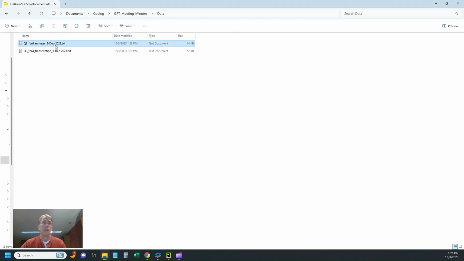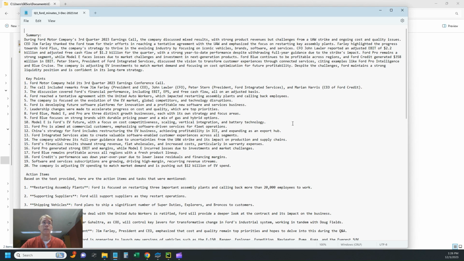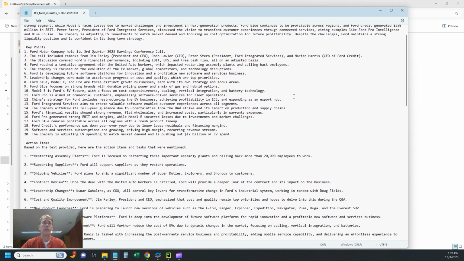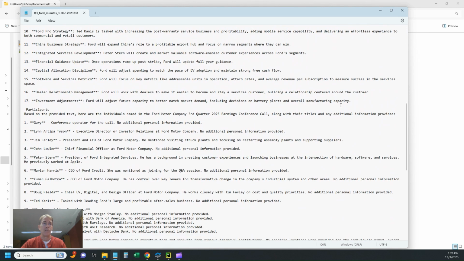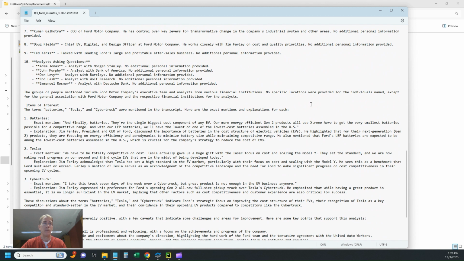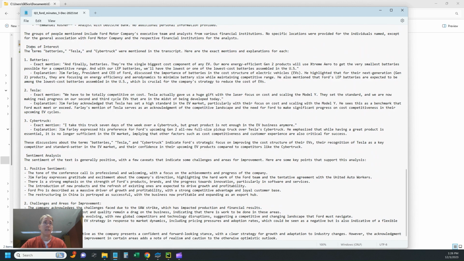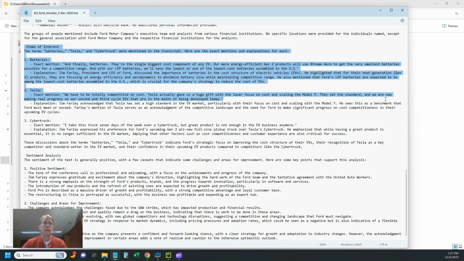And then our minutes. This looks pretty good. I'm really interested in the items of interest and what it did with that. It said all three were mentioned. It restated exactly what was said. I'll go back and check that. And then it provides some explanation. It mentioned Tesla, with the exact mention and explanation, and Cybertruck, with the exact mention.